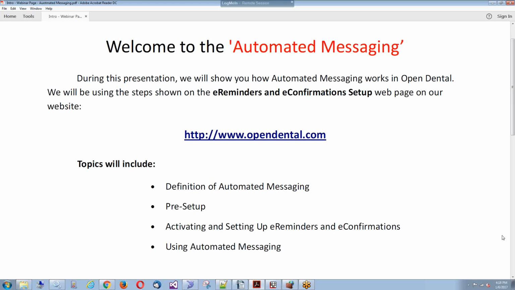Today we're going to show you how this feature works in OpenDental using the eReminders and eConfirmation setup webpage at opendental.com. We're going to discuss the definition of automated messaging, which includes eReminders and eConfirmations, pre-setup requirements, activating and setting up eReminders and eConfirmations, and using these features.